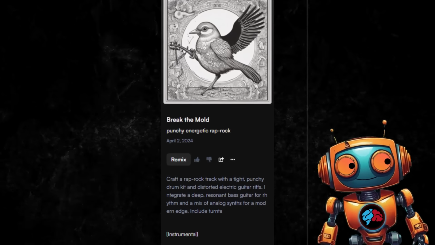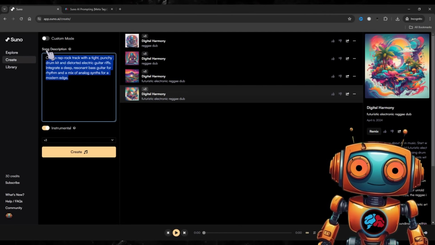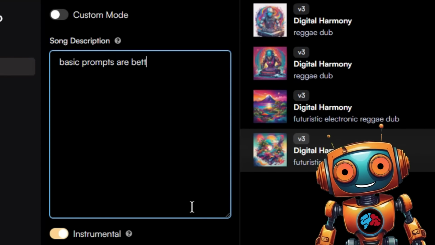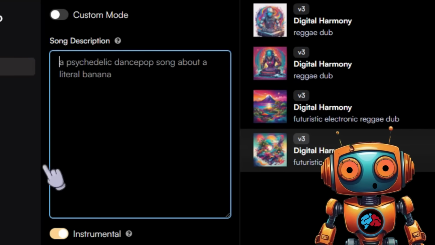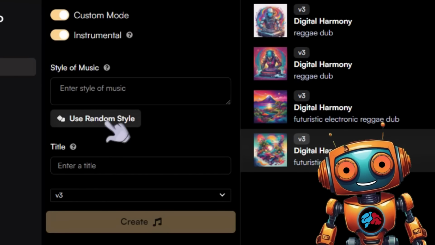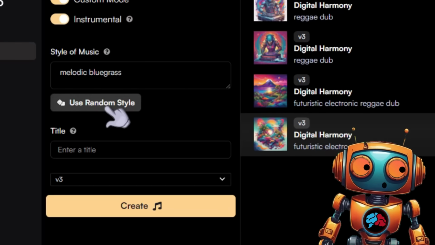Alright, not bad. However, for me, I notice I get the best results by simply using simplified prompts. That's just me though. And one thing that I like to do is to toggle both custom and instrumental on, then click on the use random style. From here, you can click this button as many times as you want to cycle through the different styles.